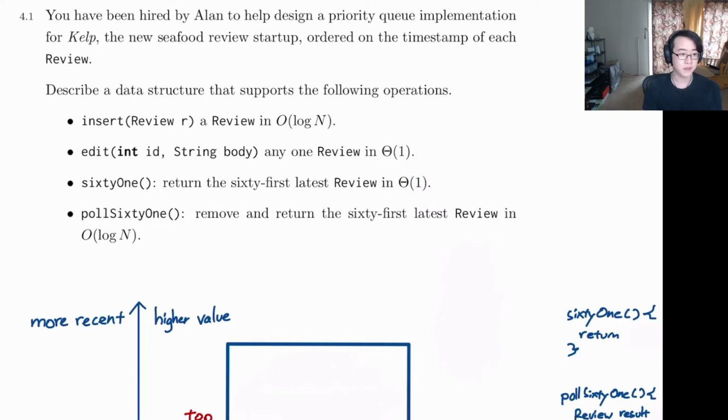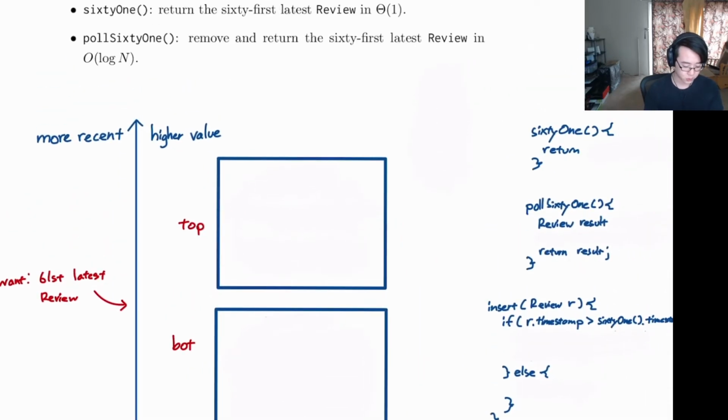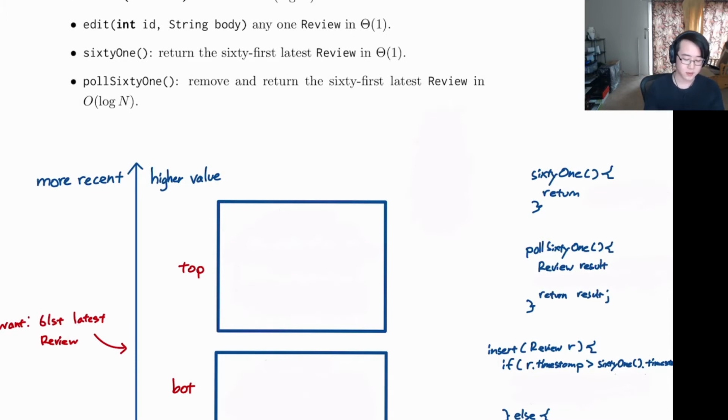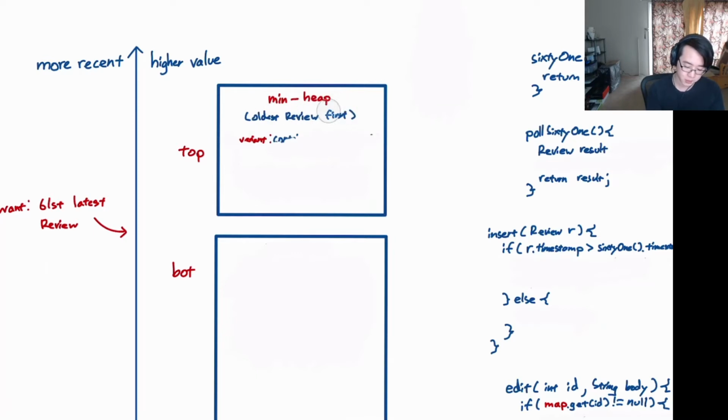Now the final thing is we have to be able to remove and return this 61st latest review in logarithmic time. So this problem is a little complicated, but let's break it down into chunks that we can more easily reason about. The first thing to notice is that we always want the 61st latest review no matter what. This implies that maybe we want to divide all of our time steps into two sections, the top and the bottom, where the top has the 61 most recent reviews and the bottom has everything else. A trick that we can do is to make the top a min heap, which means that the oldest review is going to be the top of the heap based on this convention right here.